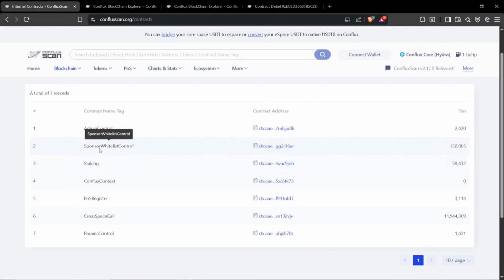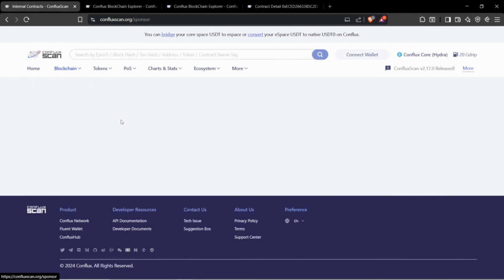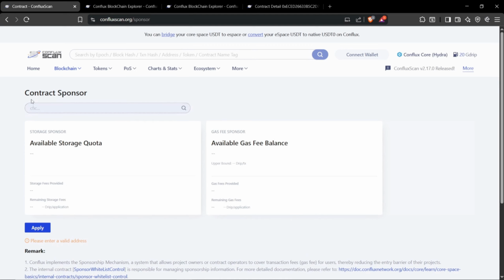One important contract is the sponsor whitelist control contract. This is what you interact with when you want to sponsor gas fees for your users. This applies only to Conflux Core, not eSpace. To sponsor gas fees, you need to select the contract address you want to sponsor and deposit CFX that will be used to pay gas fees for users interacting with that smart contract. This is a unique feature of Conflux that allows developers to improve user experience by covering transaction costs. I encourage you to look into the Conflux documentation for more details on all these internal contracts and their uses.